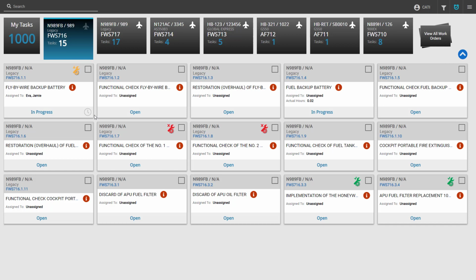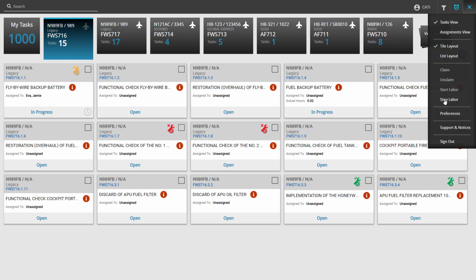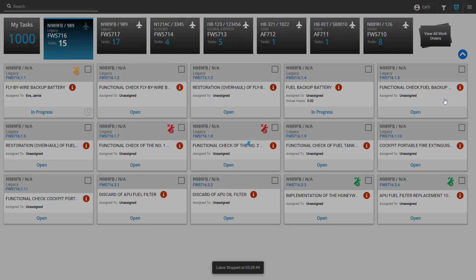If the user wanted to just end all of their labor, they can simply navigate to the right-hand menu, click Stop Labor, and that will stop the labor for them.